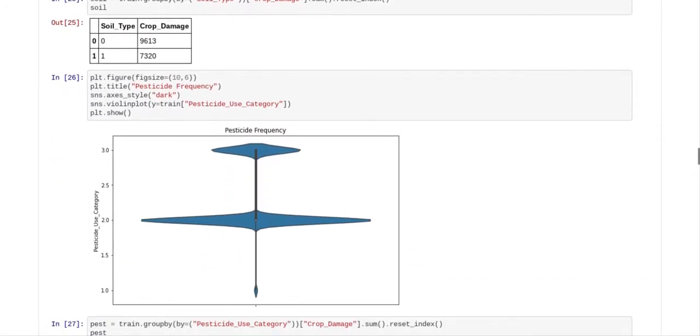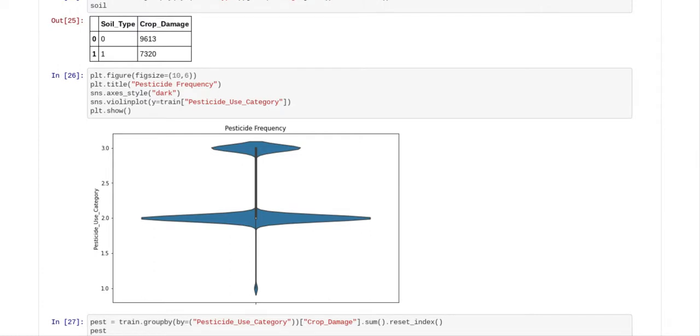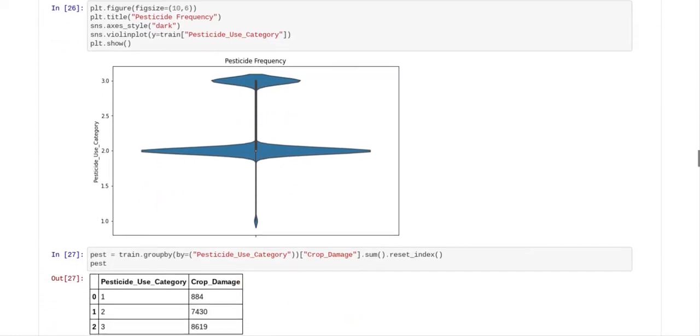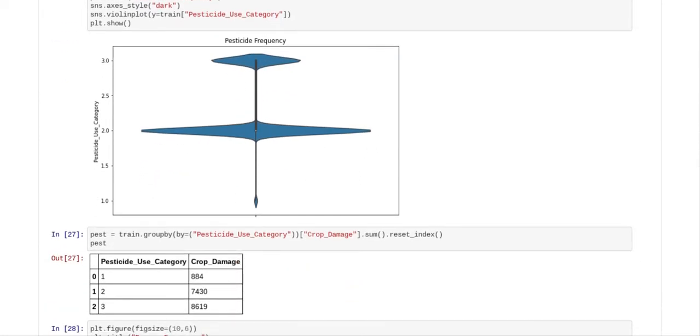And the next thing we did was we did a violin chart on pesticide frequency. And there were 3 types of pesticides. And the third type was the most used pesticide, and then the second type, and then the first type.